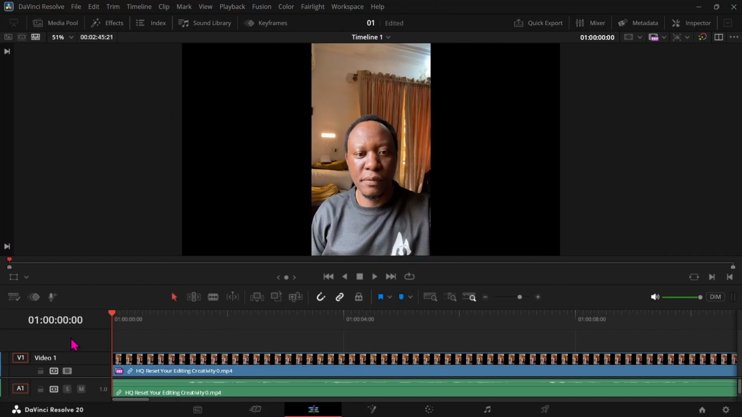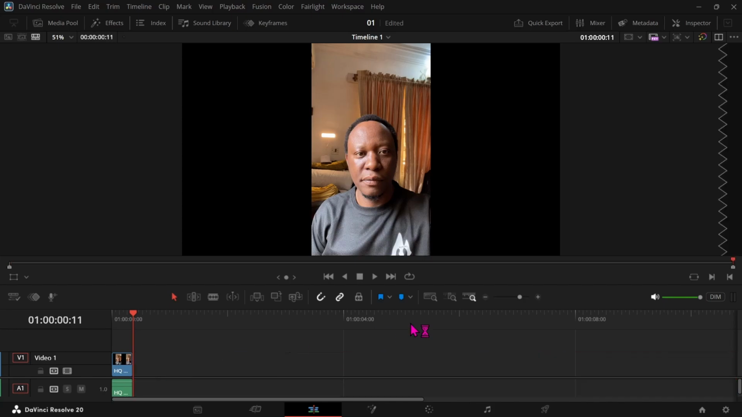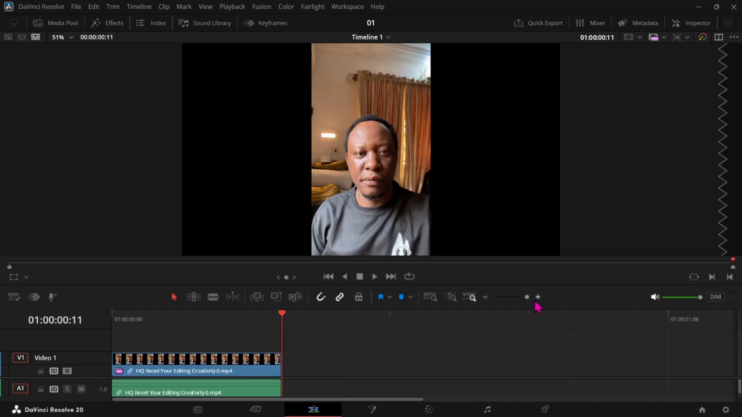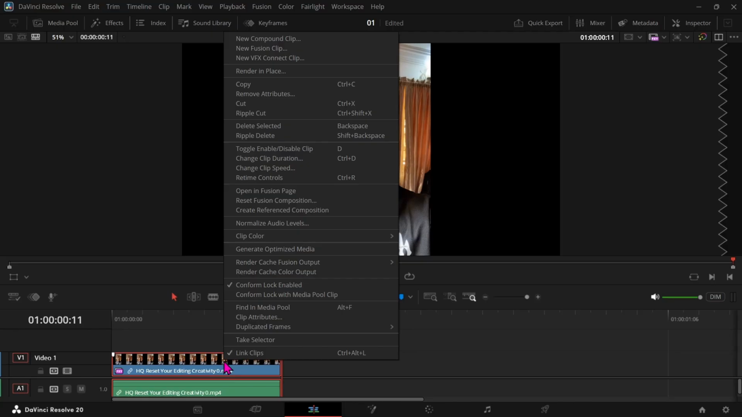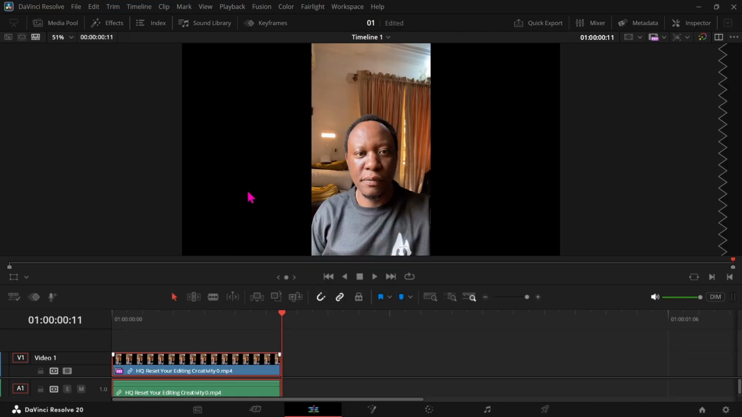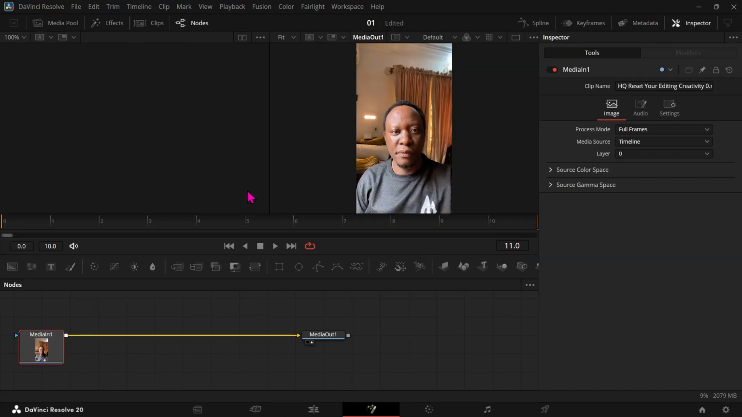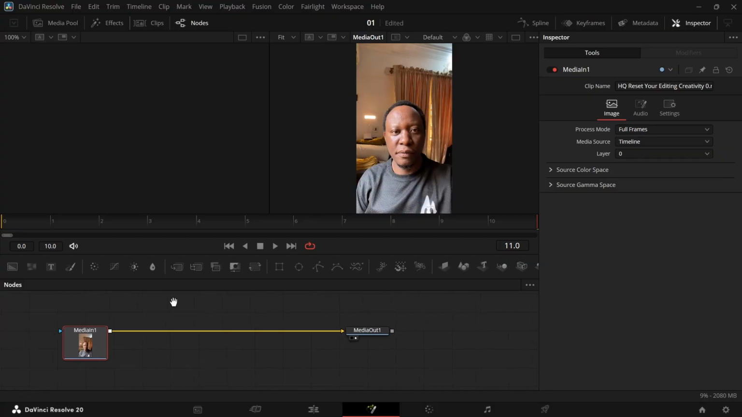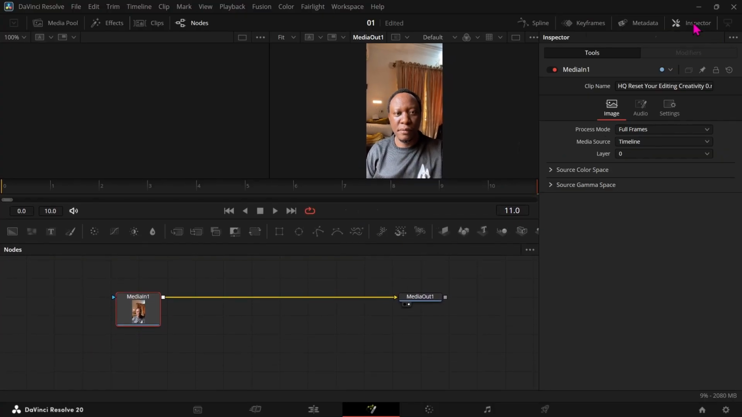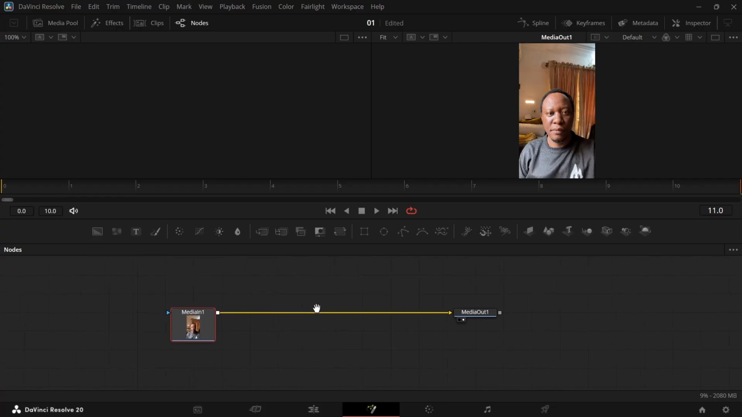Now, I don't need all the footage, so I'll just drag in a couple of seconds here and cut using Control+B, or you can use the blade tool, and we just have this section of our clip. So let's click on our clip, right click, and say open in the Fusion page. We're going to have our Fusion page open. We can see media in and media out. Simple. Let's get rid of the inspector because I won't be using it for now.